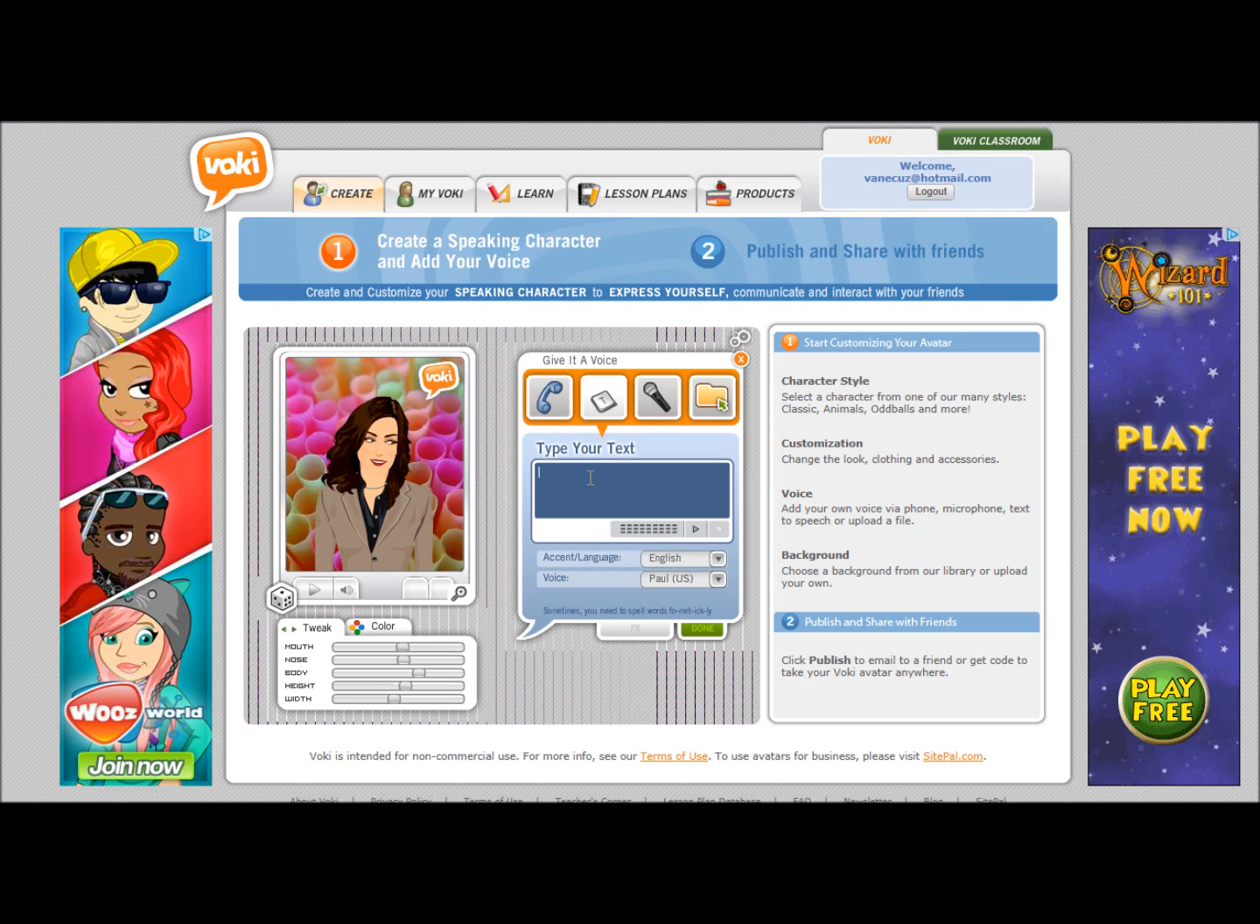So we're going to keep it very simple. I'm going to say hello. Remember that this is text to speech. So you do have to be very careful with the type of punctuation that you use so that it doesn't sound like it's completely read by a computer.